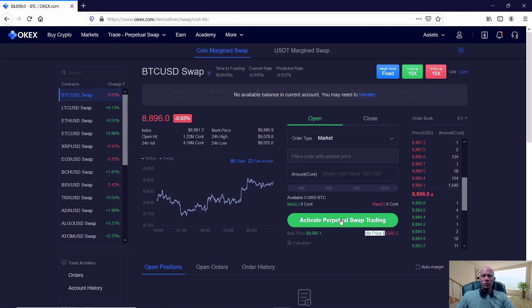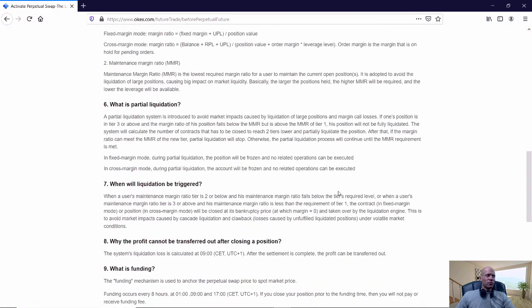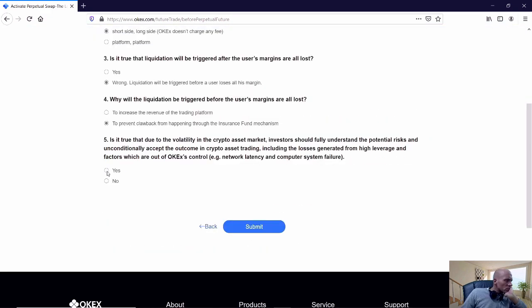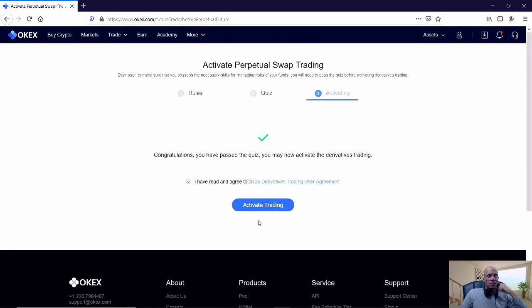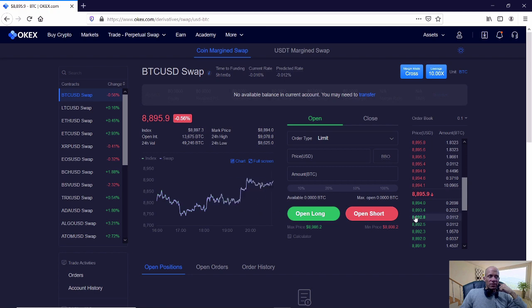To even start trading each product, first we need to pass a small test to prove that we understand the basic mechanics of the specific product. Click on Activate Perpetual Swap Trading to move further. Then you can study the explainer and continue to do the test. Click here Start Quiz. Once past the test, we click Activate Trading, and then you can see that we can start putting orders.